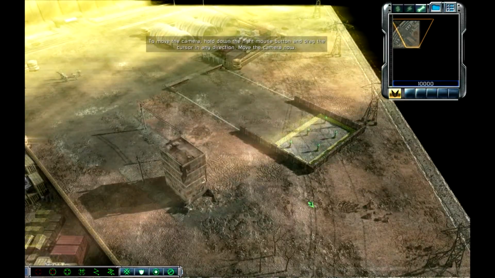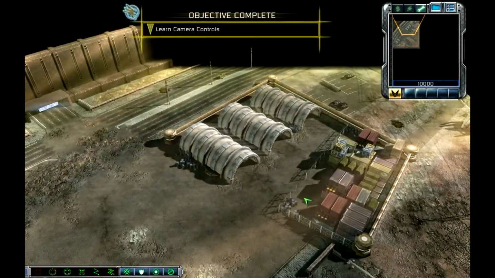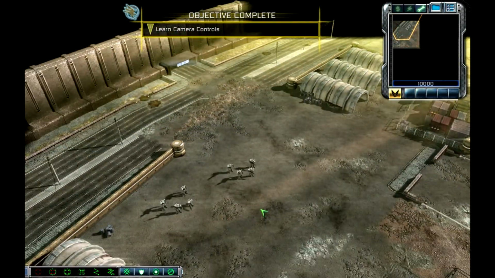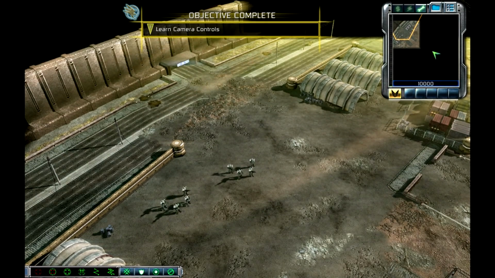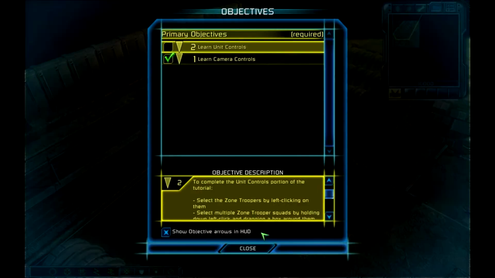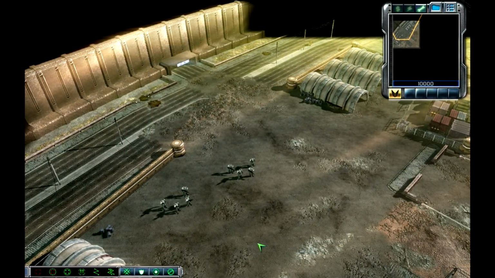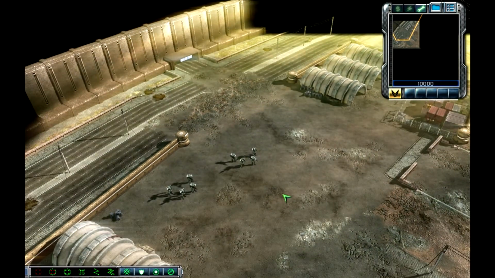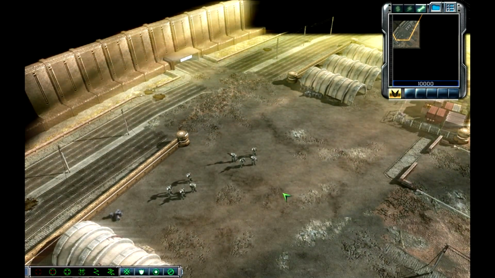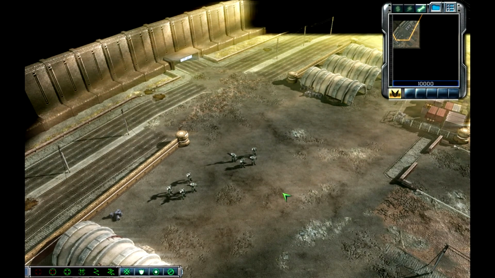Move the camera now. Excellent. Objective complete. Throughout this training session, you can reference your objectives at any moment if you're having trouble figuring out what to do next. To access your objectives, click the flashing button in the top right of the screen.